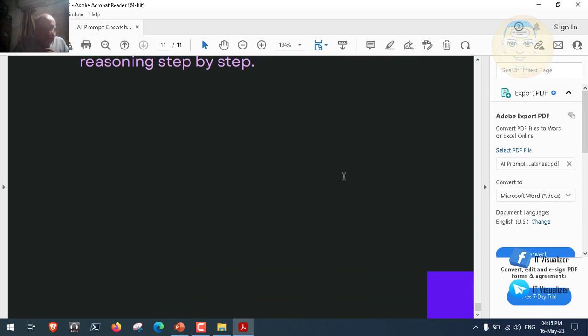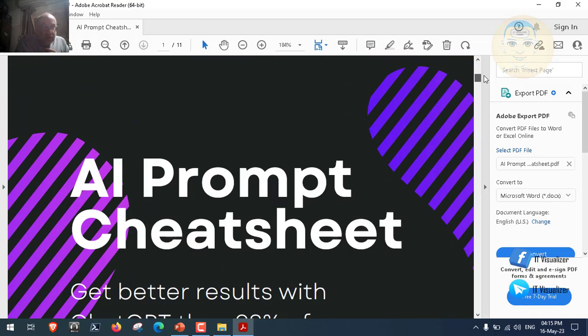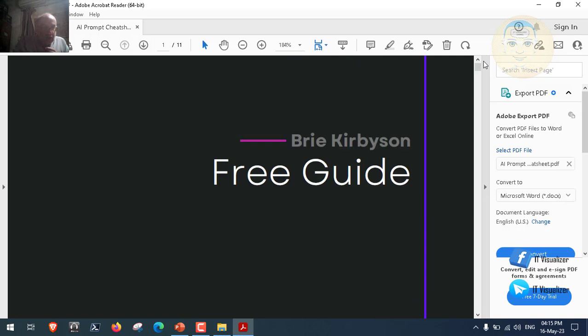So these are 10 tips. You can go to the website of the young lady. She has a link to this guide. You can just put in your email and it will send you the guide. It's called Perry Kerberson, and it has very good summarized points on working with AI. So this is one thing, or how we can talk with the AI in general.